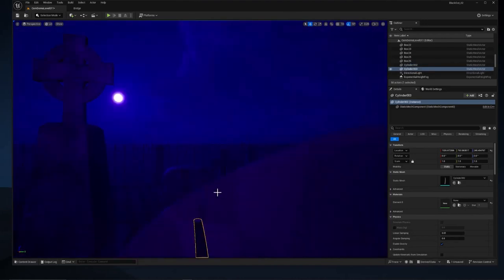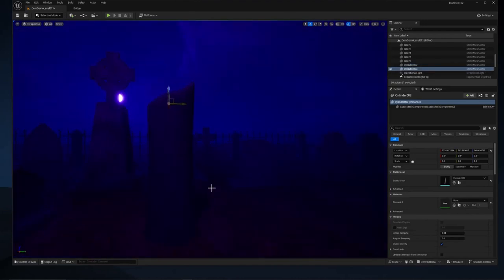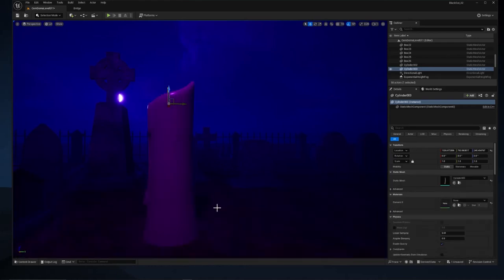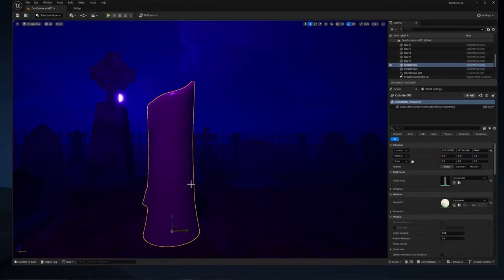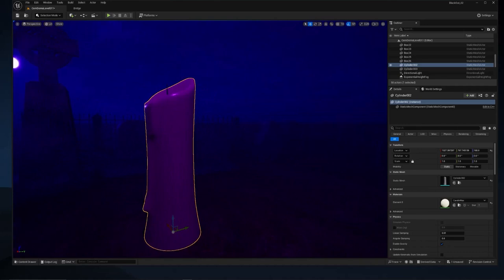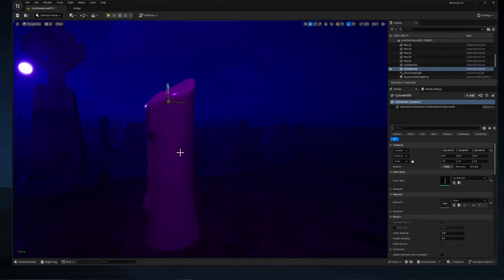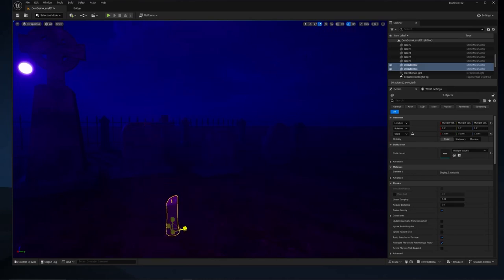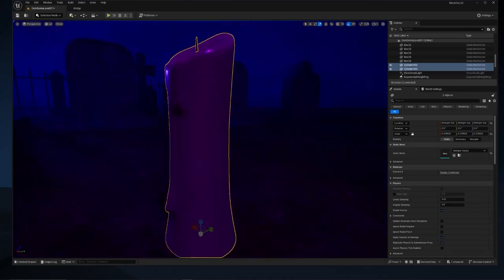Okay, now there is no material on this candle, so I'm going to put a material on it real quick. Just going to grab this and drop it on there. Can't really see it very well, but you will be able to see it when the lights are on it. Okay, so let's start by selecting both of our objects and scaling them down to a more realistic candle size. And hit F on the keyboard.